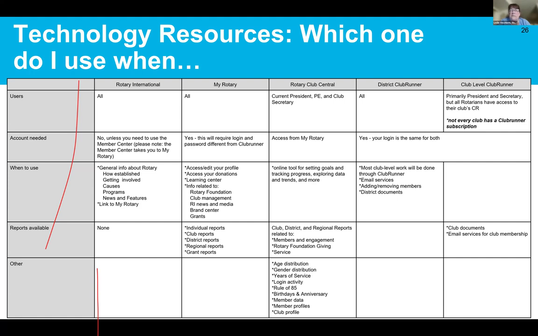This is a resource to know where to go when. We have RI, My Rotary, Rotary Club Central, and then of course ClubRunner, both district and club level, and when to use each of those. I created this maybe a year and a half ago now, because as a new district secretary, I had no idea where to go to access things, and I needed it to be clear for me. I found that a lot of people have been helped with this chart, so feel free to use it.